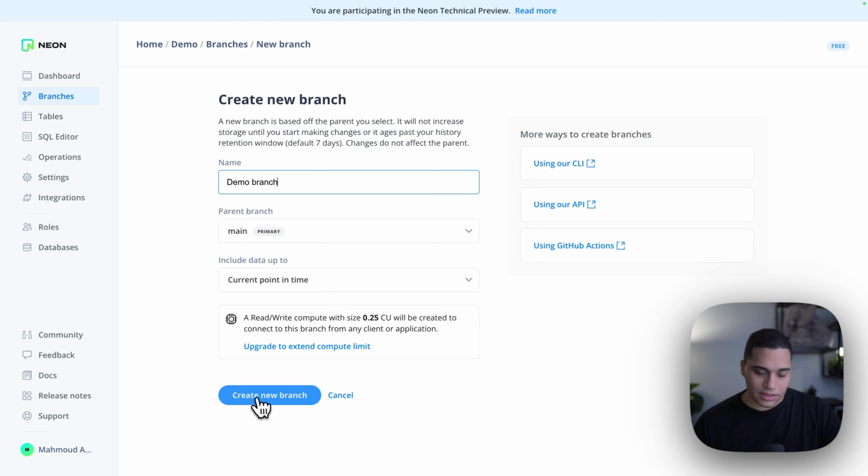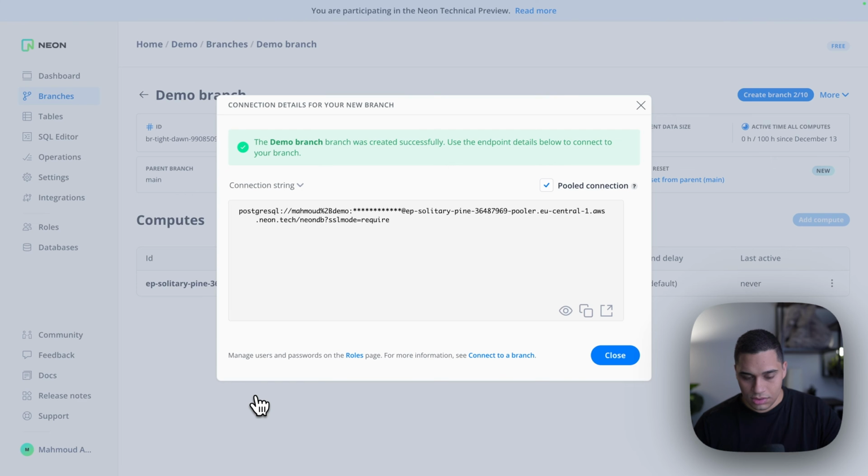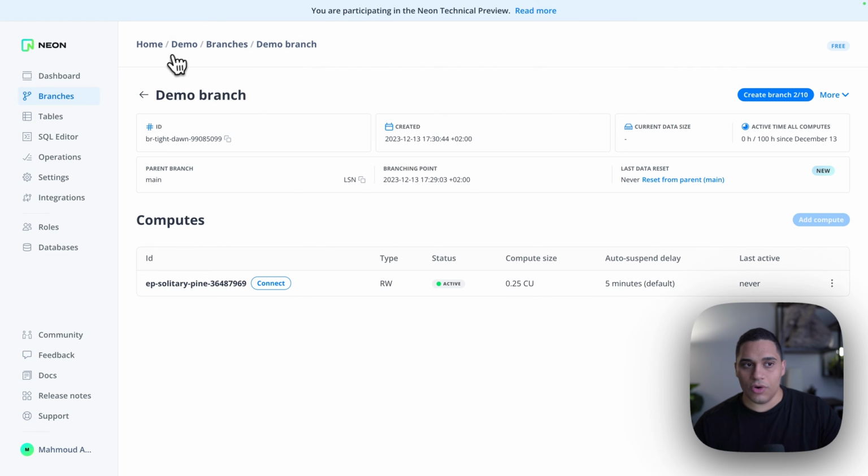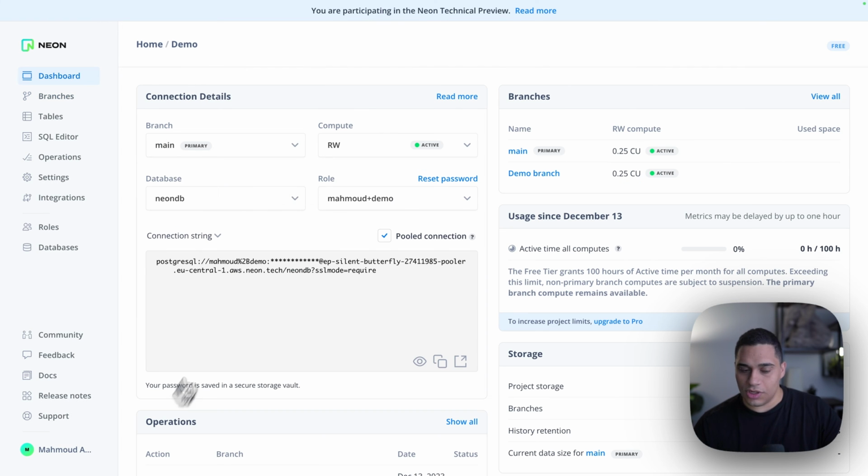So when I click Create New Branch, I have a connection string. And this connection string is different than the main branch's connection string. So if I go to the connection details widget, you can see here we have this connection string, EP, silent, butterfly, and a bunch of numbers. And I can switch to the demo branch and you'll see that now this ID is different.